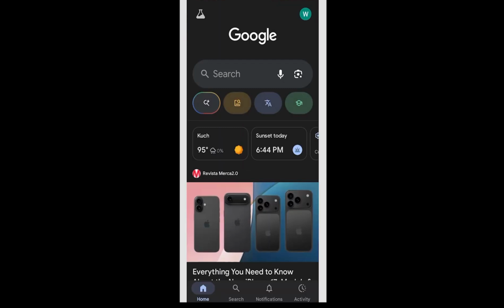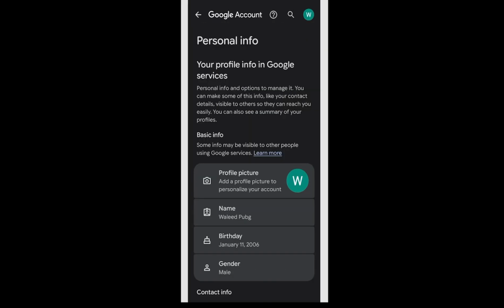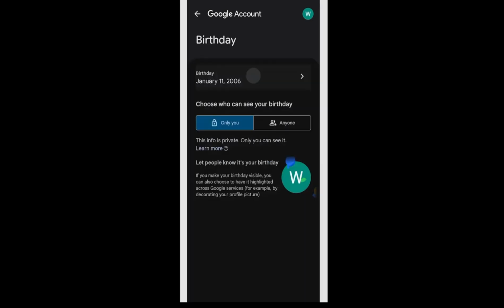First is open your Google Play account. Click your account, go to your personal info and click it. In the personal info, click your birthday and edit it, but if your account is flagged as underage, you need to verify your account by using an ID to prove that you're above the required age limit.